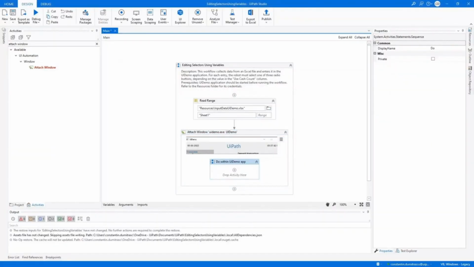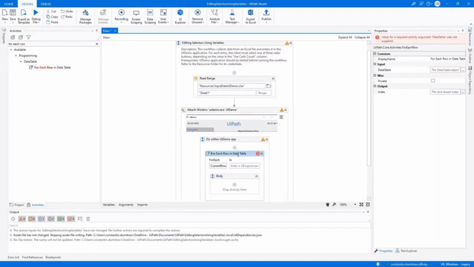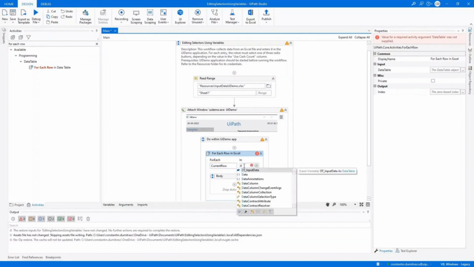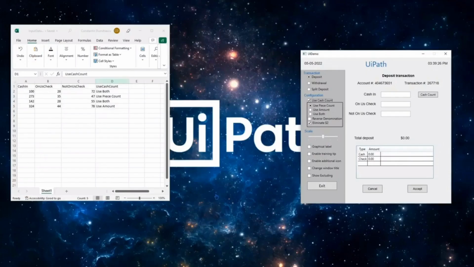Since we want to repeat a series of operations for each processed row in the data table, our next step is to add a for each row activity. Here we'll use the current row variable as an iterator that reads each row from our data table, dt_inputData. And to be able to select one of the 3 radio buttons, we must enable the use cash count option. So we'll add a check activity and indicate the use cash count checkbox.